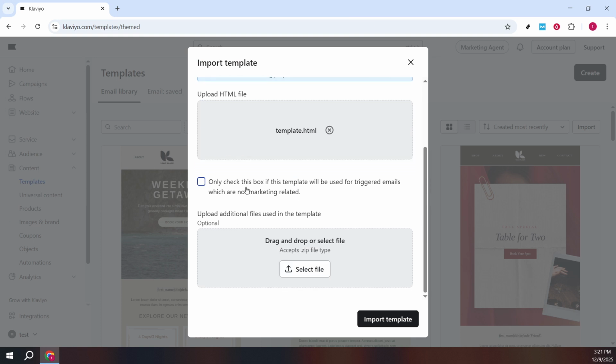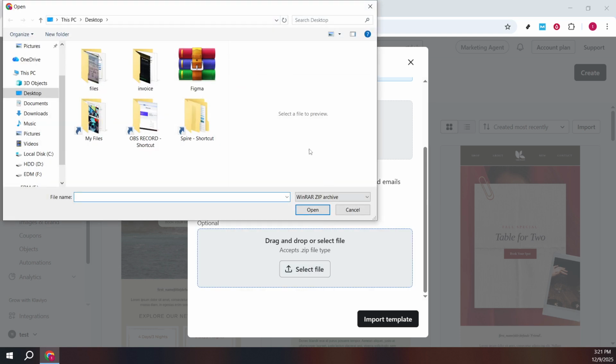If you're using the file picker, click Select File and choose your HTML file. When it's attached, click Import Template to bring it into your Klaviyo account. Klaviyo will process the file and create a reusable template based on your HTML.